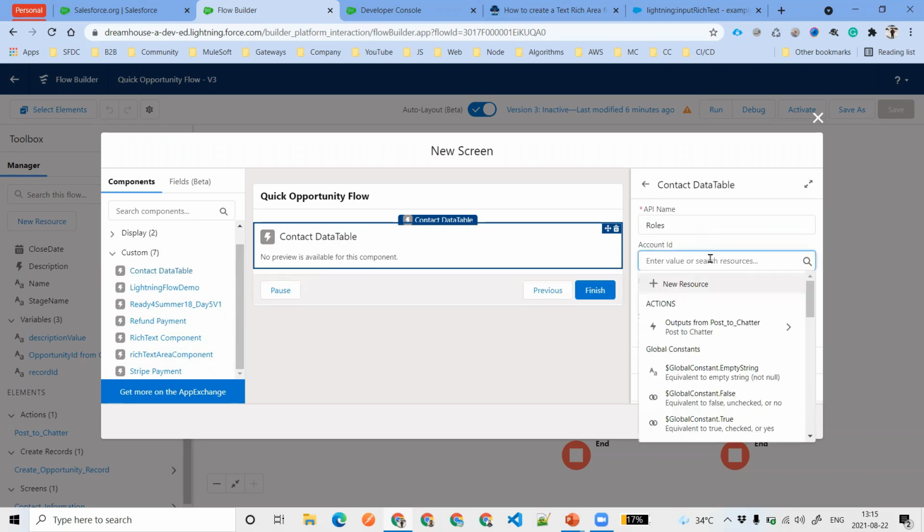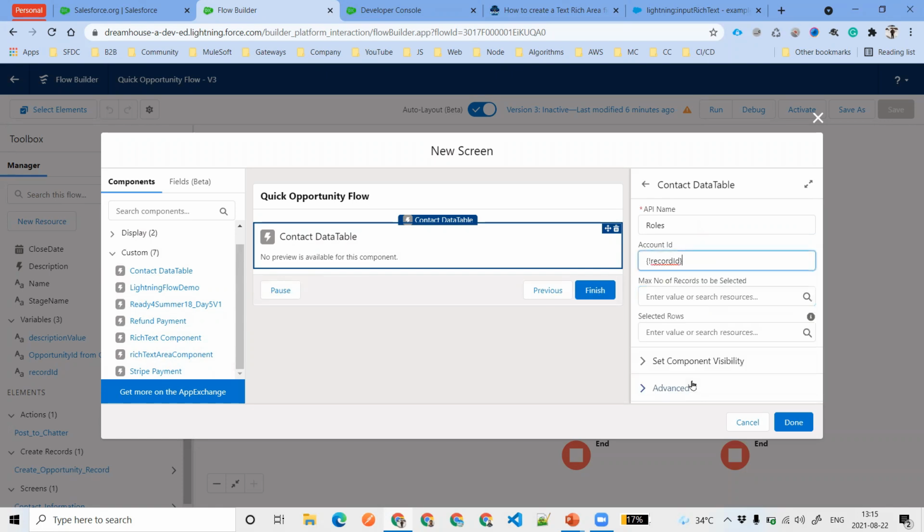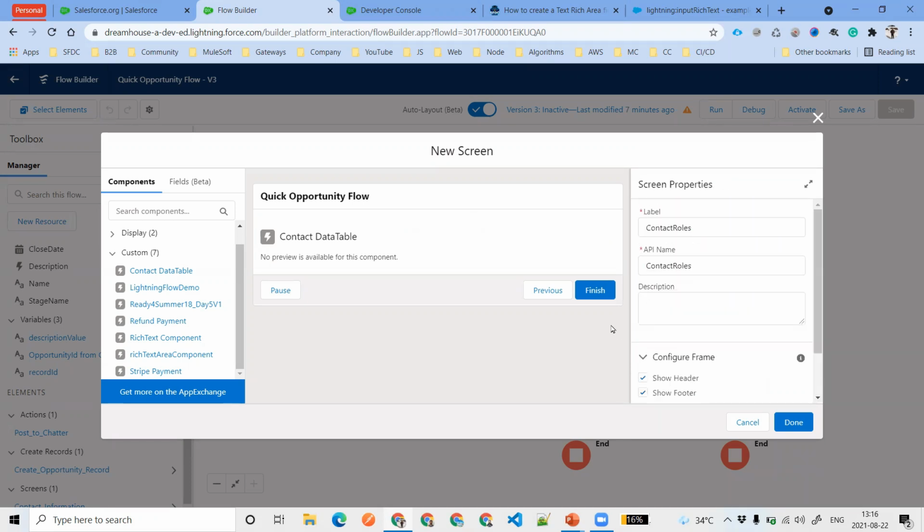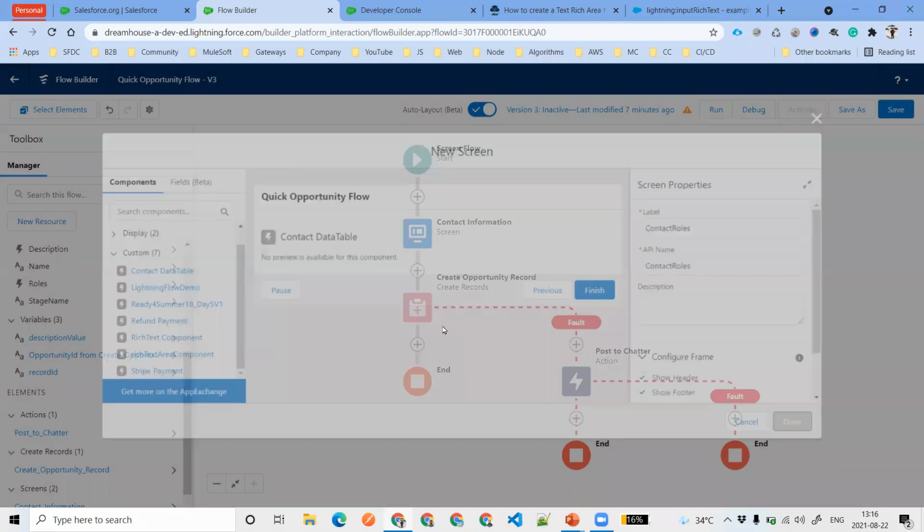For Account ID, we'll say the record ID, whatever we are getting from the record. For the maximum number of records to be selected, I will say only one. What are the selected rows? We are not going to provide the selected rows over here, because these selected rows provide the values comma separated. These are the selected rows which we are going to return to the flow so that we can access those values. Okay, we have got this second component.